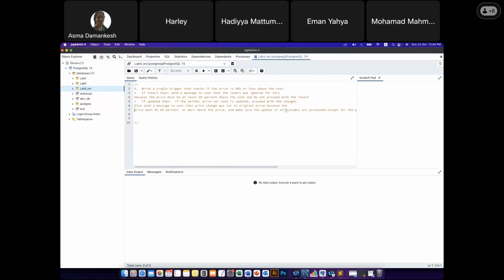Let's read the question carefully. Write a single trigger. That means do not write two triggers, okay? That checks if the price is 80% or less about the cost. Let's start with that, okay? So create or replace. I'm gonna make a mistake intentionally. Let's see who picks it up.